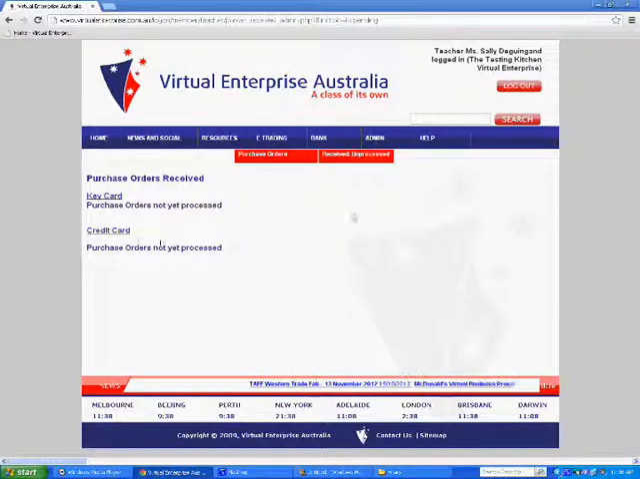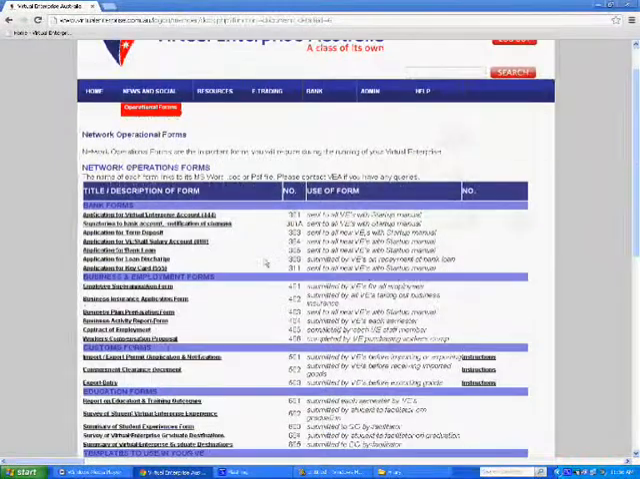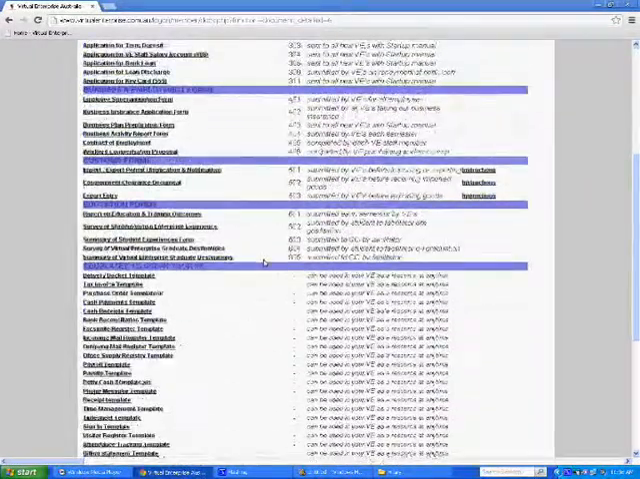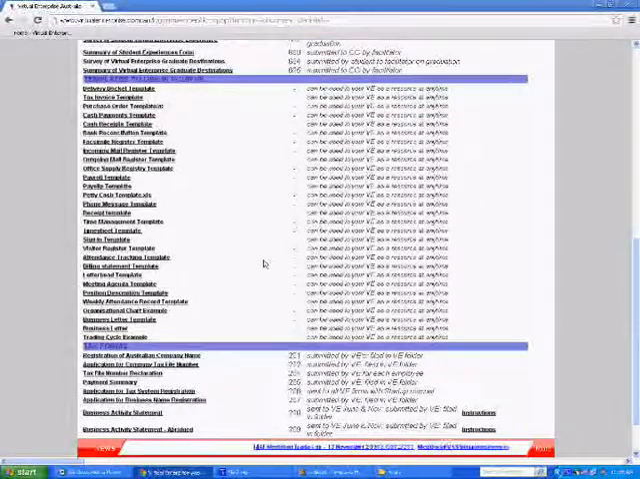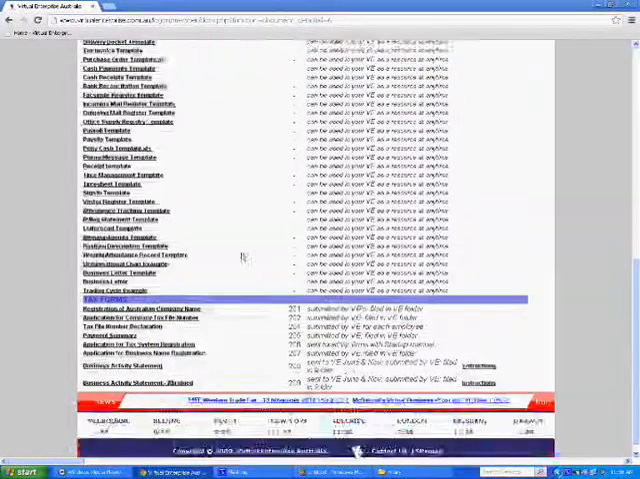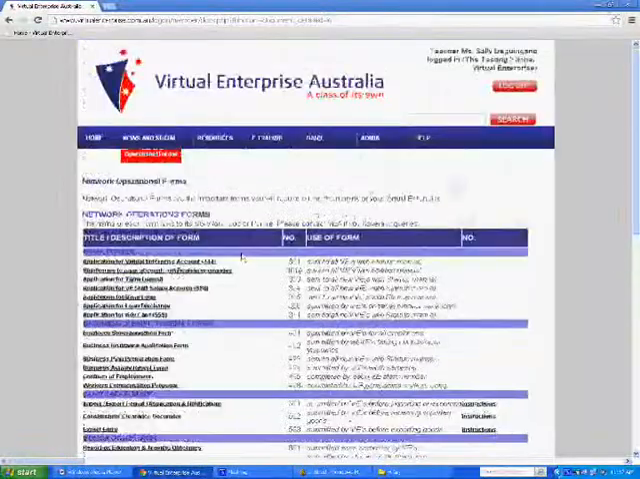If you don't wish to pay for your product online, you can send a manual purchase order as well. If you decide to do so, we have an easy template available for you back under our Resources tab within the operational forms. You simply need to customize the template with your virtual enterprise logo and relevant details, and send it via mail or email to the relevant virtual enterprise. Now let's have a look at the rest of the sections.